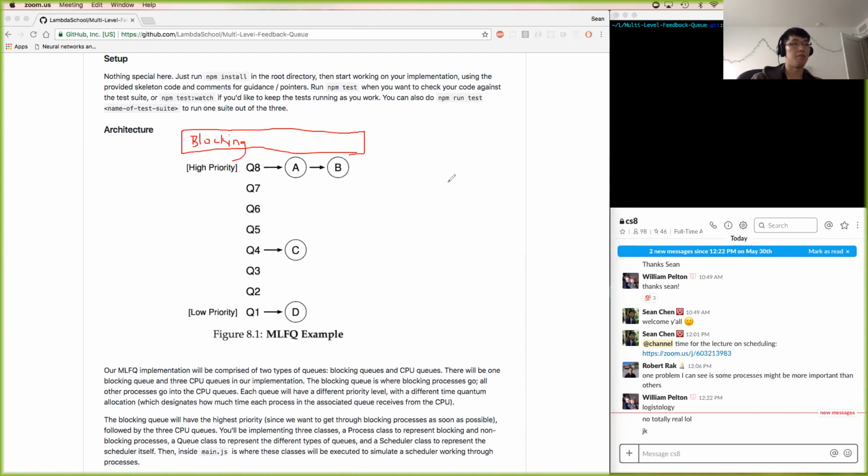So if we say B received 10 nanoseconds on the CPU, and halfway through, it got into a blocking state because it had to go and make an I/O request, then the scheduler will go and put B into the blocking queue.